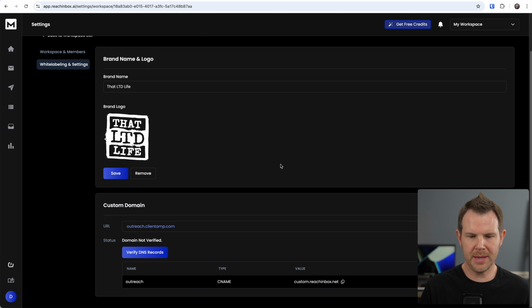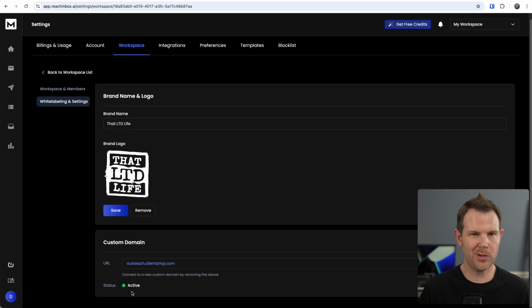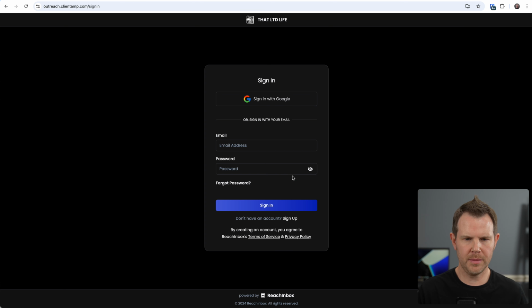Now back over in Reach Inbox, I'm just going to verify the DNS records. Looks like it works perfectly. Let's go ahead and try to load up the domain. Here it comes, and now I can log in. Notice the custom branding and my own URL. Now, it does still say powered by Reach Inbox, but this is good enough for me personally. If you need something absolutely completely white labeled, well, this isn't quite it, but it's still a really nice solution.